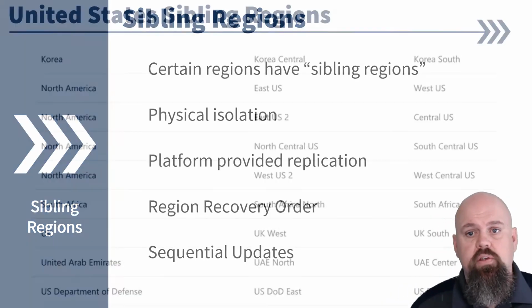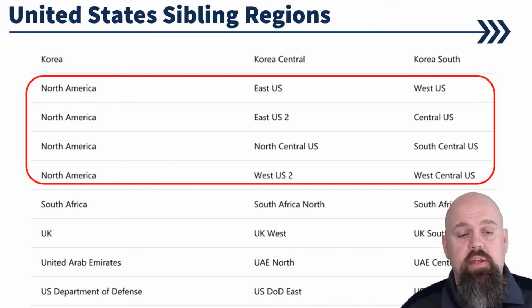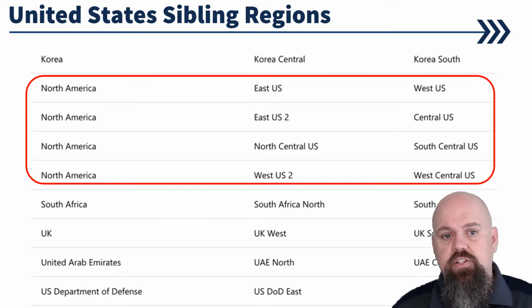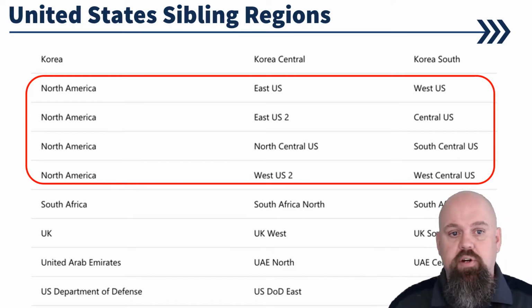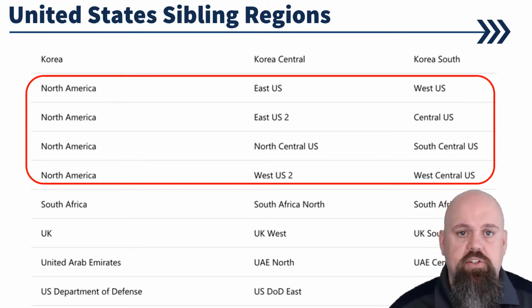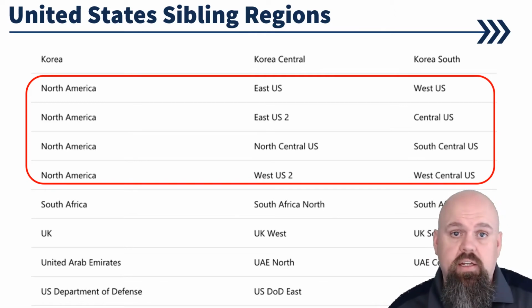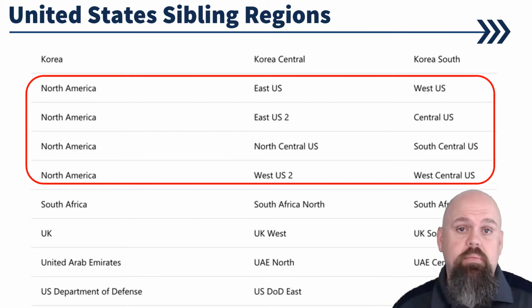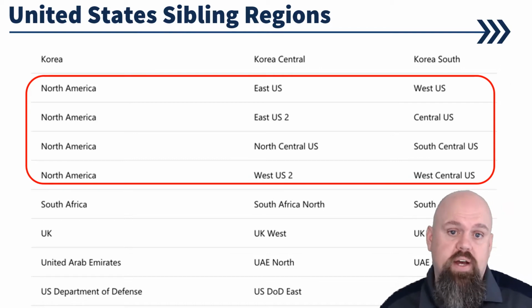In the United States, we have a couple sibling regions available to us. This is the existing list. And again, remember that we don't have any control as to where that sibling region is, but we can see that the East US region has a sibling region of West US region. So that means that if I put data in the East US region, then my data is automatically replicated to the West US, all the way across the continental United States, on the other side. So hopefully a hurricane is not going to affect the East Coast and the West Coast at the same time, but I know for sure that data is going to be replicated across to the West US.